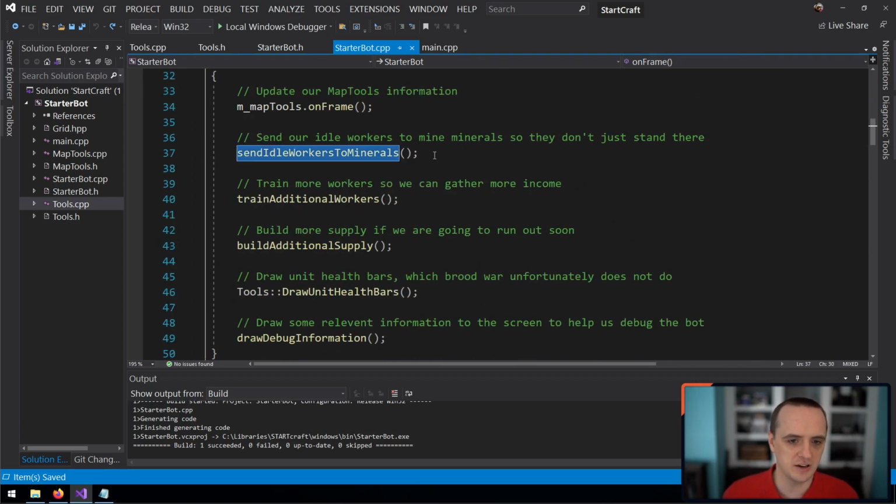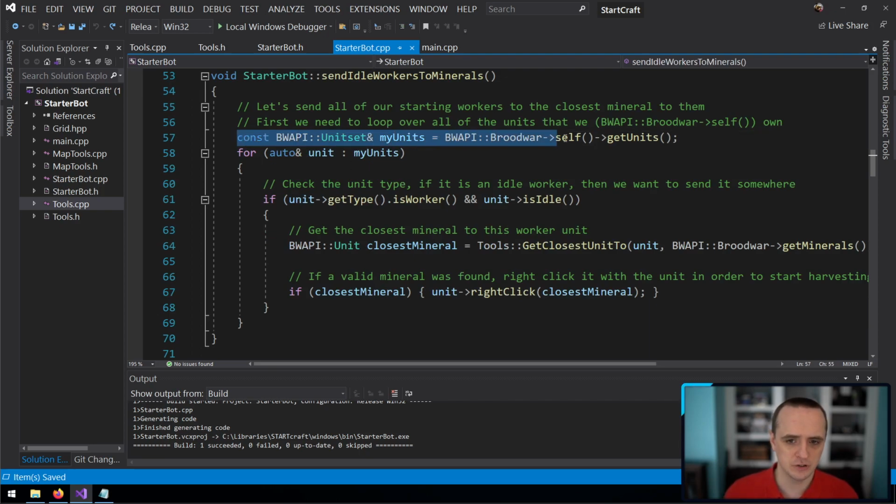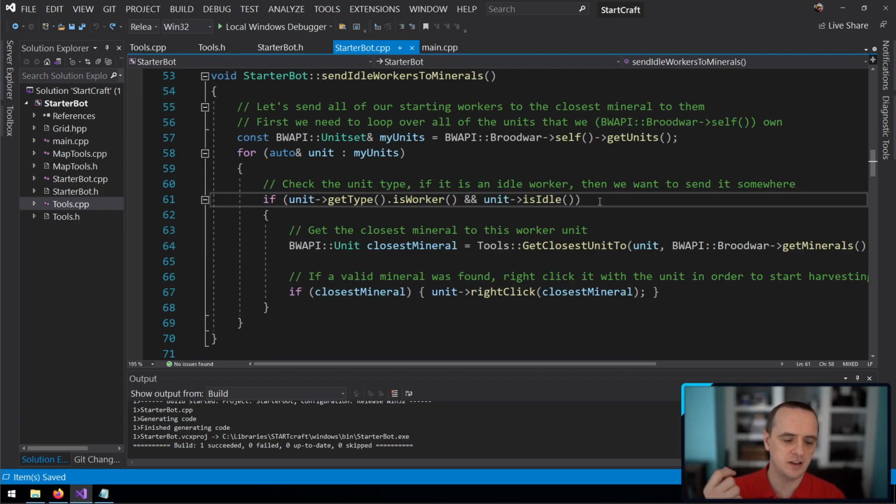So in order to send our idle workers to minerals, what we did was the following. First, we got access to all of the units that we control. Then we loop over all of those units, and we say if the unit is a worker and the unit is idle. An idle unit is one that's not doing anything. This is a very useful function. If a unit is idle, then it's just standing there literally not doing anything. If it's moving or attacking or gathering minerals or building or anything, then it's no longer idle.